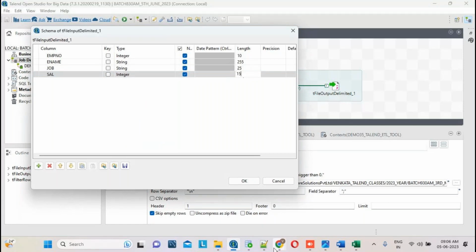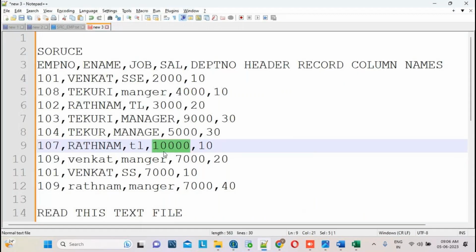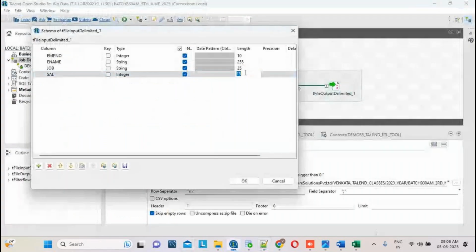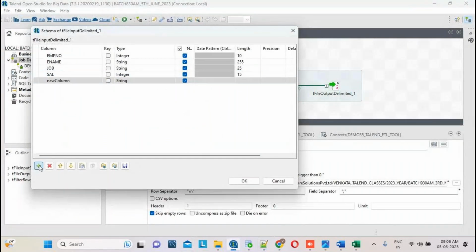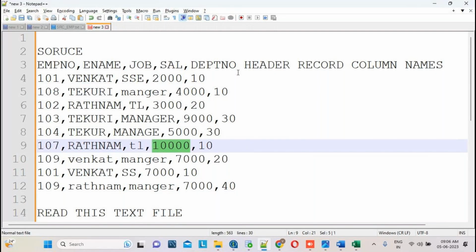See what length is coming here. It is coming maximum 1, 2, 3, 4, 5, right? So don't use below 5. Okay. So now add the plus symbol. What is the next column? DEPT number.